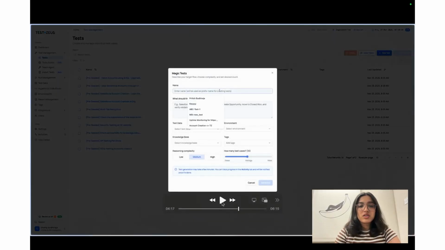Now we move to test management. We click on test, and then on magic test, and this is the magic test interface. We'll have to name the test case first. We'll name it KAN-test-cases, and in this editor we type in the scenarios that we want to create the test case on for the story.